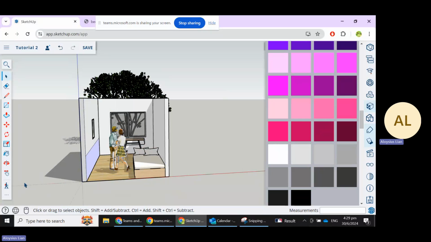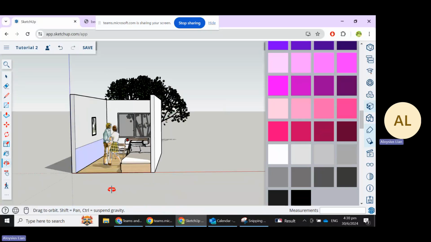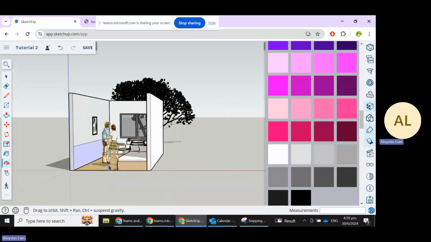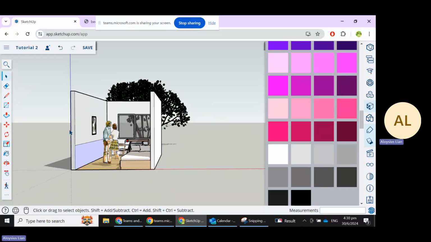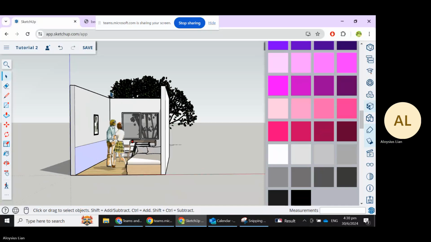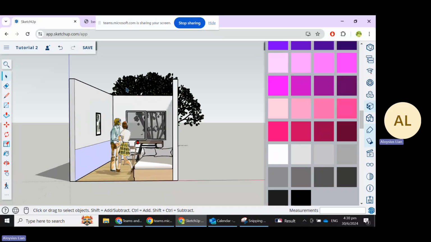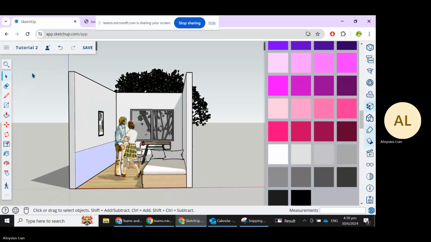Yes, something like that. So adjust your view. Make sure it's something that you like. You can see it from the front, the top. Something that you would like. Okay, so that's it for this lesson.